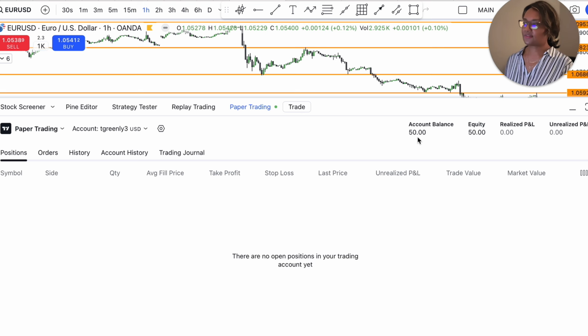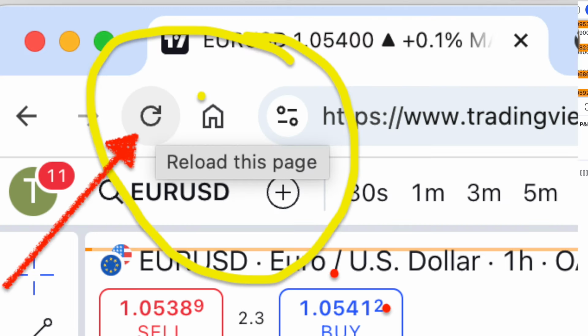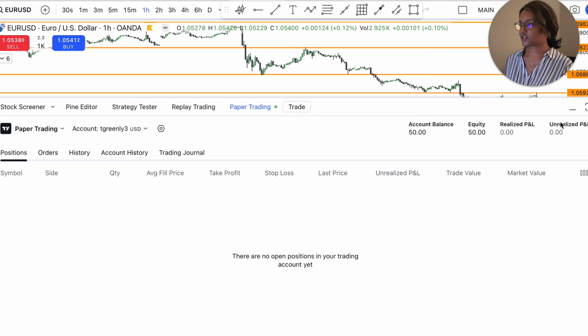And if you don't see the 50 there, or whatever number you chose under account balance, then you can refresh your screen by clicking the little circular arrow at the top of your screen in your search bar, just to refresh the entire thing. Okay, and then it should show.